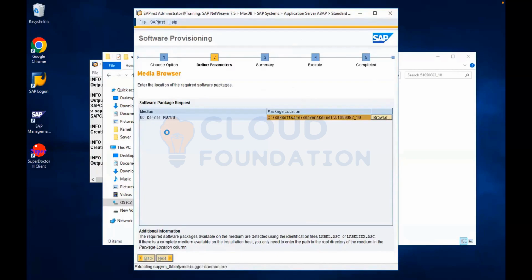Now it is asking for the kernel. On the downside you can see it is extracting the files from the kernel file, bin, Java. Lot of DLL files, JVM, PD, blot. Extraction is going on. It is trying to extract the different kinds of files from the kernel. Kernel means executables to run the installation.